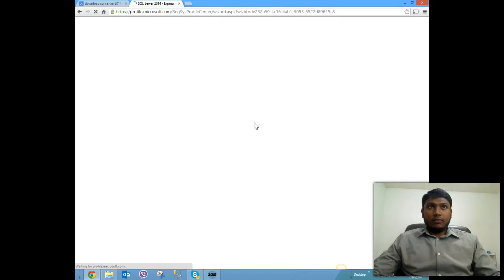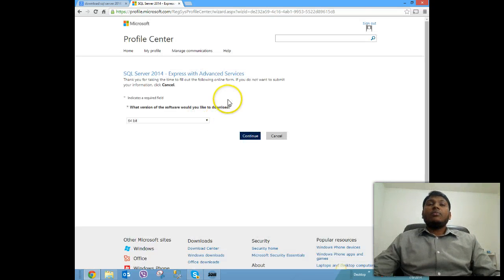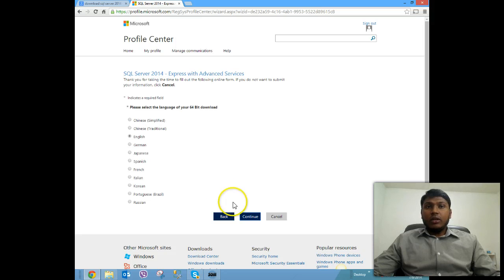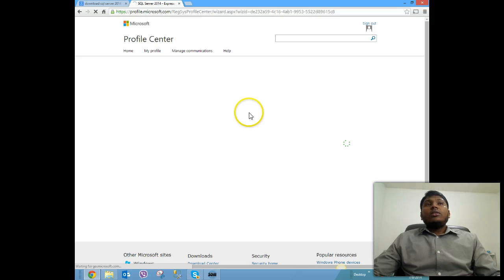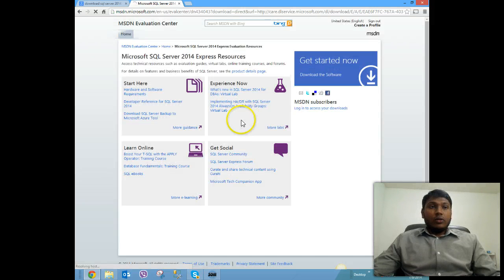And in this window it's going to ask us which version of SQL Server we want to install. I would prefer going with 64-bit because most of our machines are 64-bit. So let me click 64-bit and hit continue. Here's the language selection. Hit English and click continue. With this screen your download should automatically start.